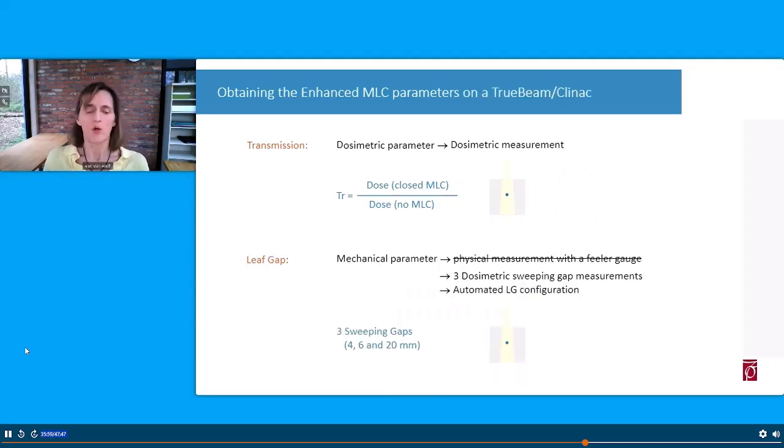Instead, we are going to use the sweeping gap measurements we have always done, because we already know that these are the measurements that are mostly sensitive to the MLC calibration. And you all know how to do these. What has changed now is that the beam configuration workspace will automatically deduce the mechanical leaf gap from these measurements for you, so you don't have to process them anymore. Right?